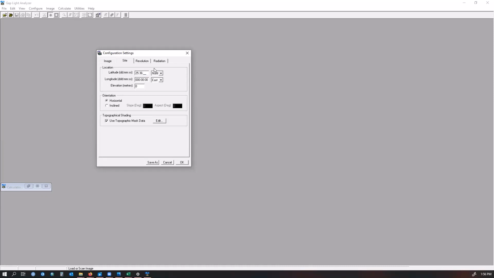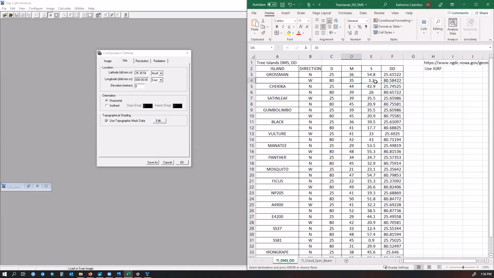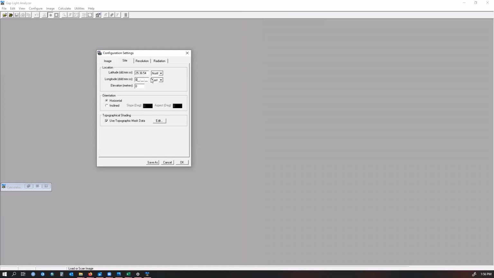25, 36, 54.8. For some reason, it won't take decimals, so you can leave it at 54. And longitude is 80, 35, and 3. 80, 35, 03 West. The elevation remains at 0. Orientation stays at horizontal. And for topographical shading, we do not want to have the topographic mass data in use.